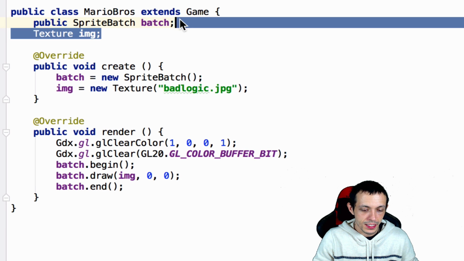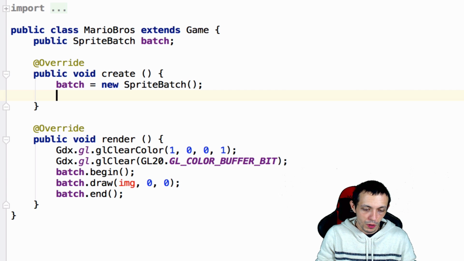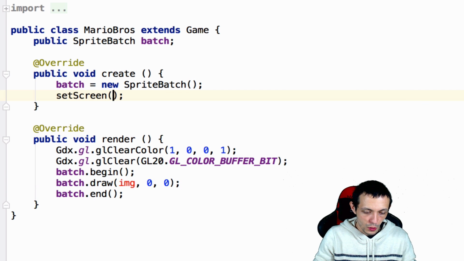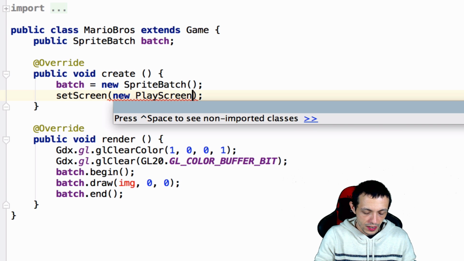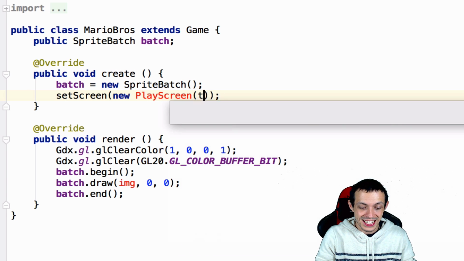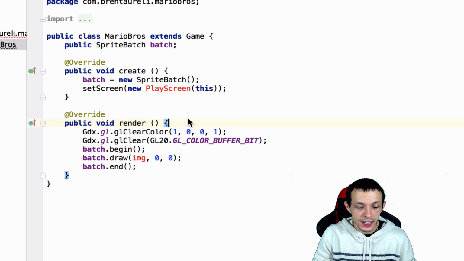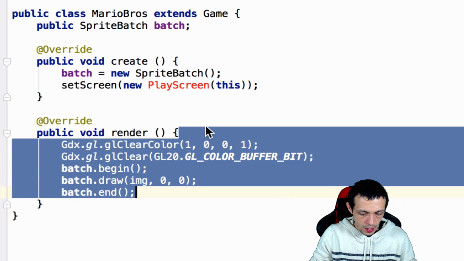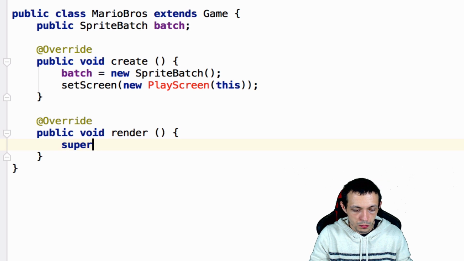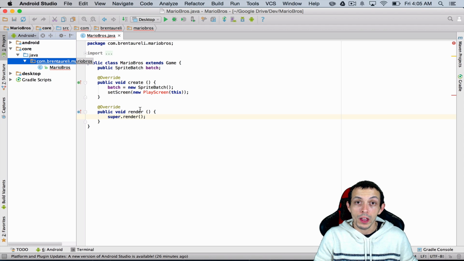Next, let's go ahead and delete this texture here. We're not going to need that. We're going to keep our batch equals new SpriteBatch. And what we're going to do is say setScreen to a new PlayScreen, and we'll create that class here shortly. But one thing we're going to pass it is the game itself, so it can set screens in the future. Next, let's get rid of all this stuff right here, and then instead call super.render. What this does is delegate the render method to the play screen or whatever screen is active at the time. Okay, we're done with that for now.